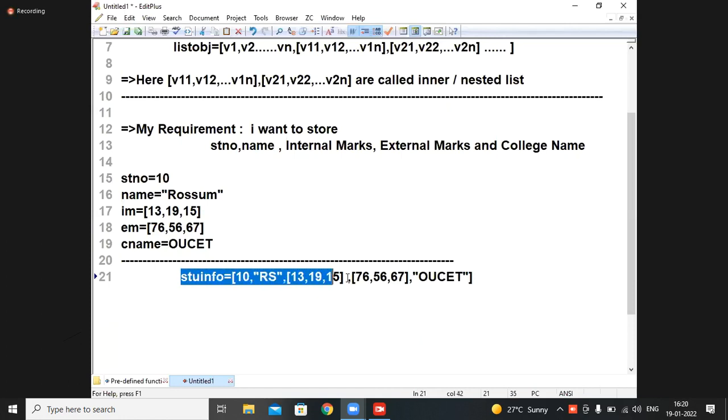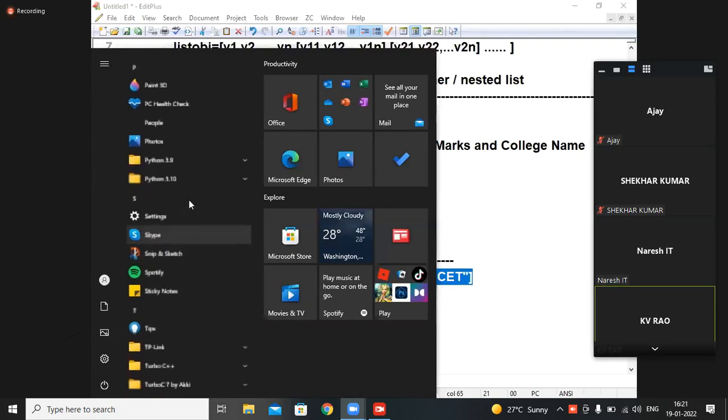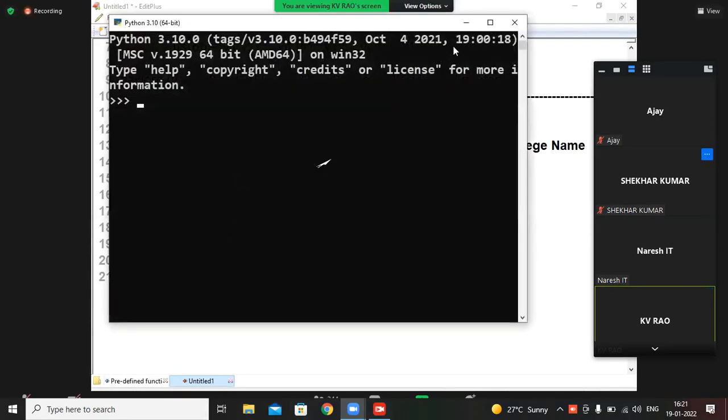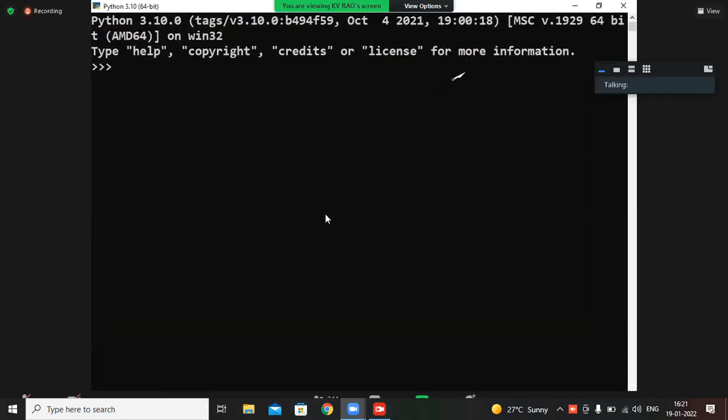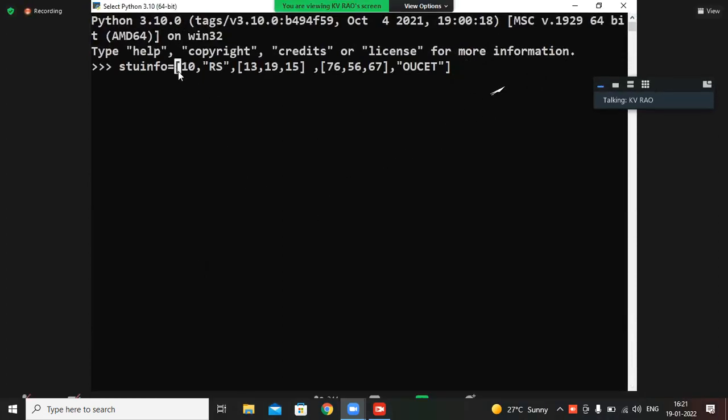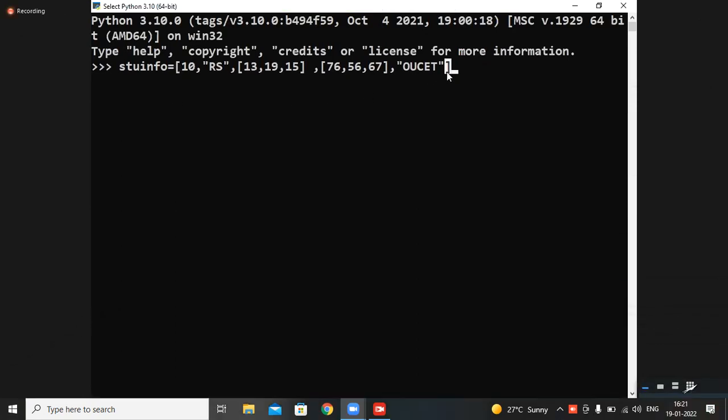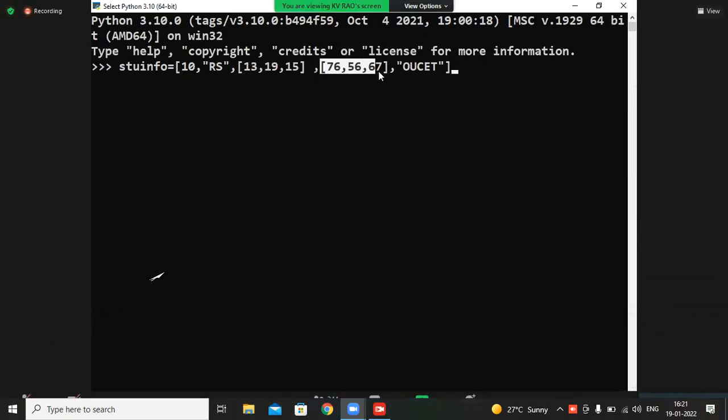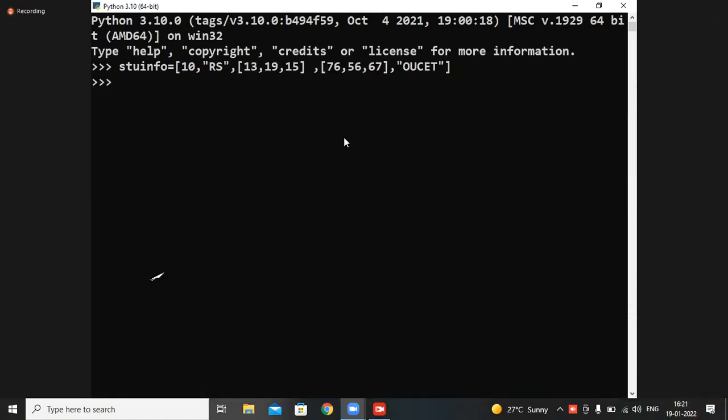Come on, take this part. Go to the Python command prompt, Python 3.10. Here I am writing it. See, I just wrote it like that. What is this now? The beginning list. This is called another one, and inside of it I am writing like this. Come on, say print of stu info, comma, type of stu info.